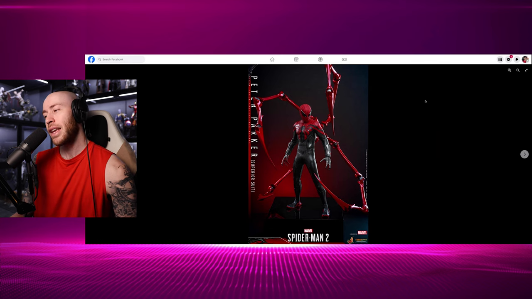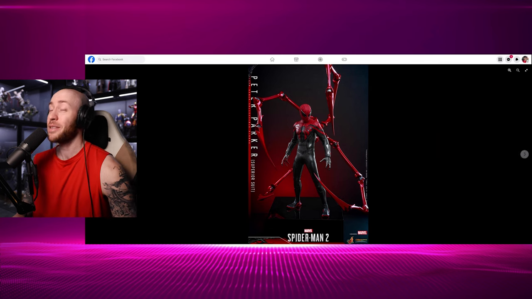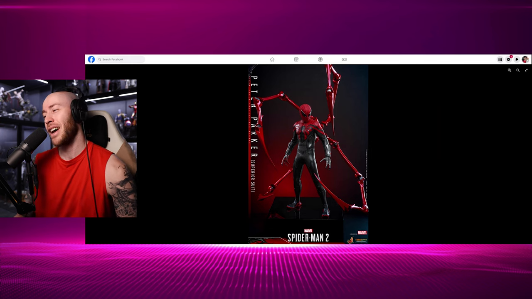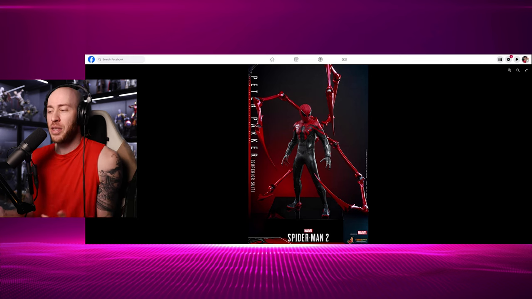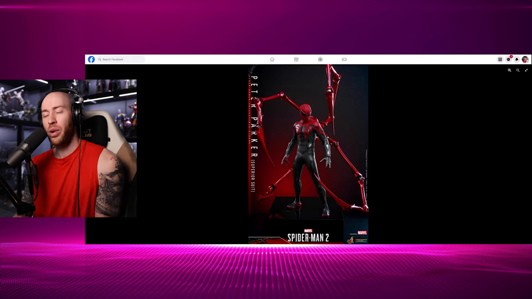But anyway, guys, looking at this suit, honestly, this is a really cool suit. This is a really cool suit. I mean, the spider arms, this is not necessarily like iron spider claws. This is not necessarily my favorite thing to put on every Spider-Man.